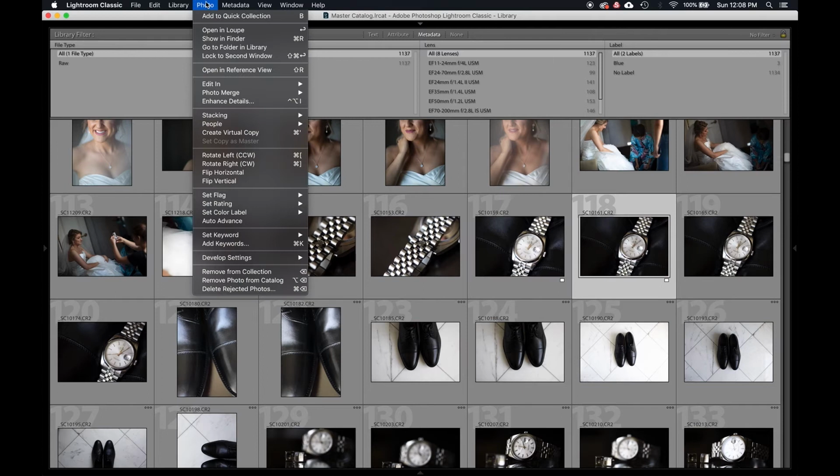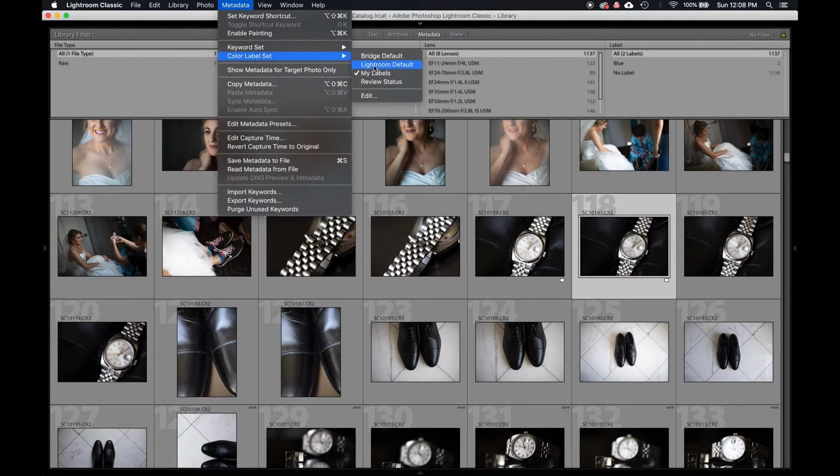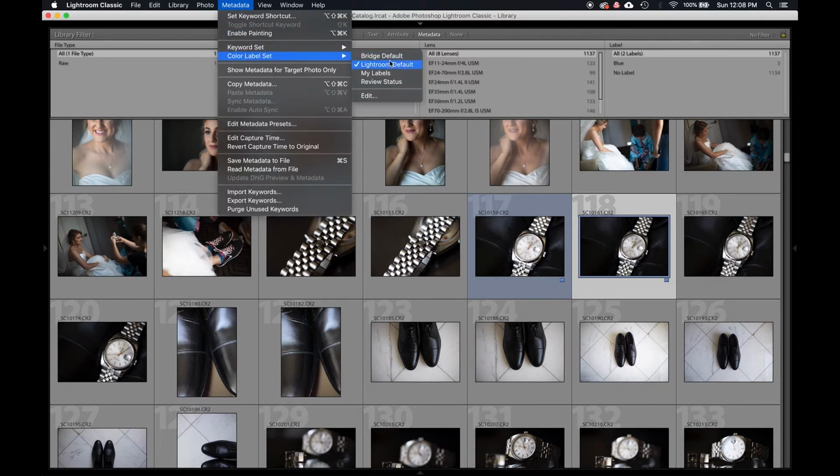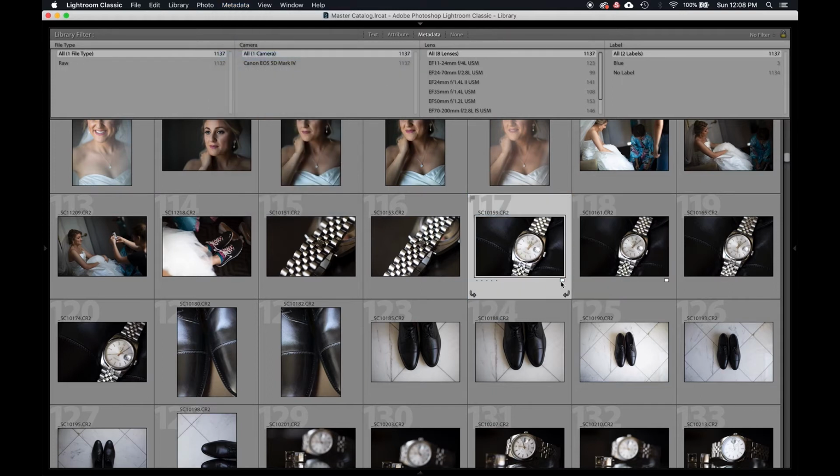I don't know if you noticed that. Let me go back in and show you that one more time. Metadata, color label set, Lightroom. You see the blue labels came back because blue is blue. But if I have a different label set in the catalog, those are going to disappear. So keep that in mind. It just has a little label button down there, but these aren't really blue anymore. Now they're premium, right?